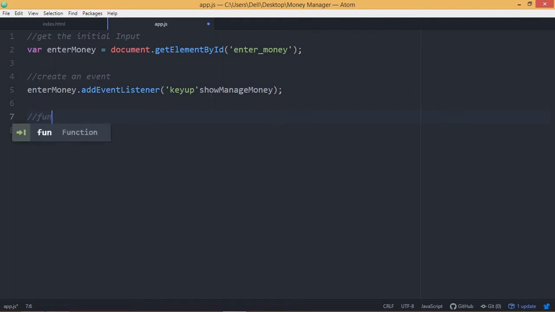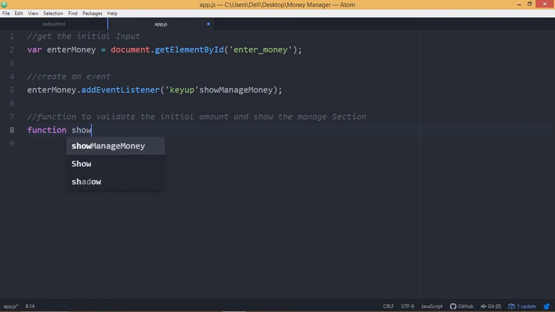So let's comment: function to validate the initial amount and show the manage section, because that's what this function is going to do. Let's define it. Let's say function showManageMoney. Let's open the parentheses and open the brackets.